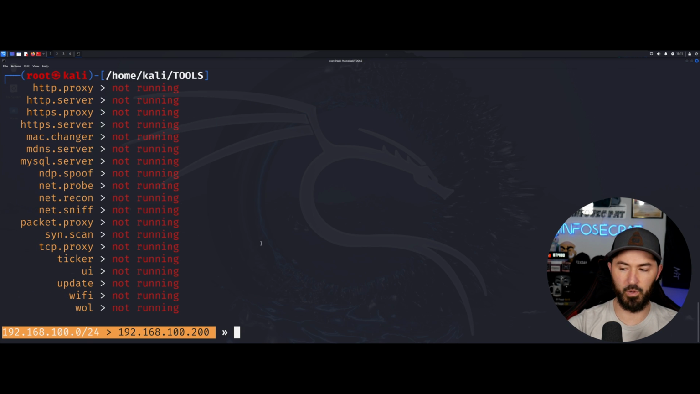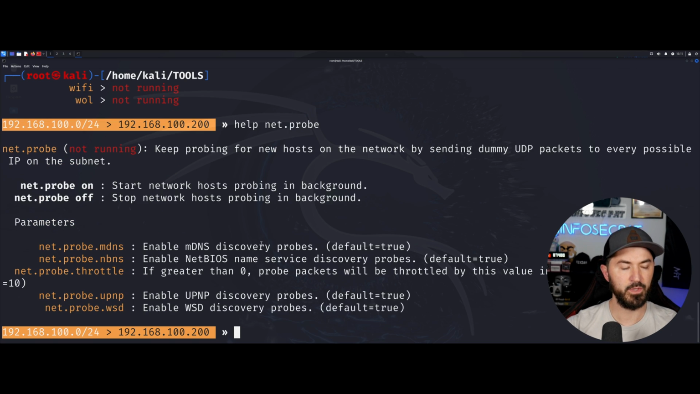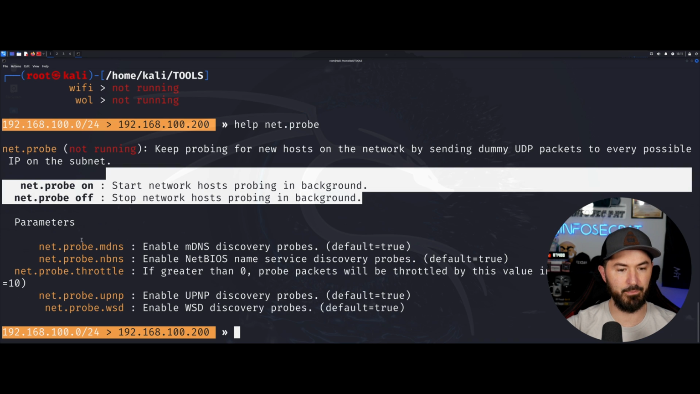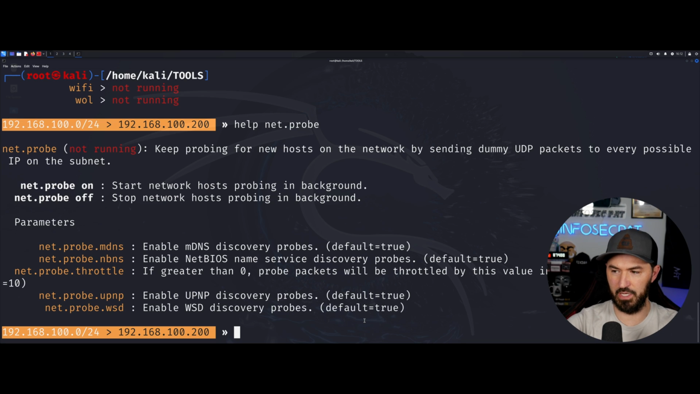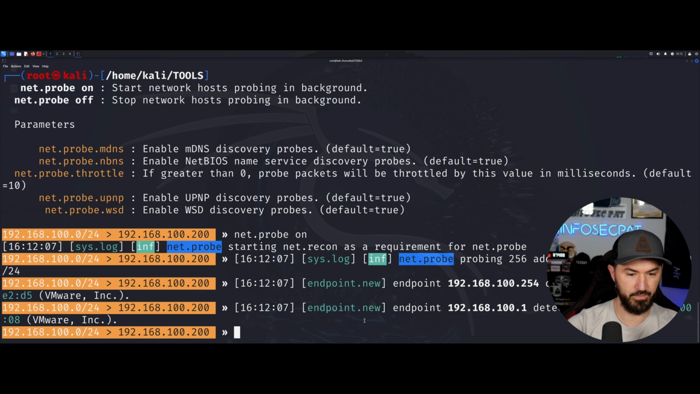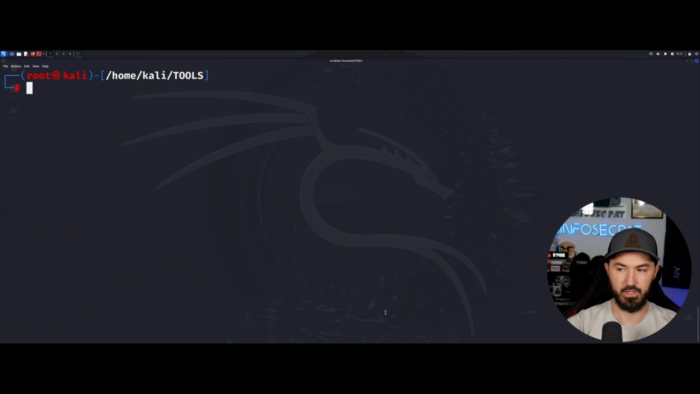Now if we want to say, for example, help, let's do net.probe. We can see, obviously, start, we can stop it, et cetera. And this just keeps probing for new hosts. So we can just do that really quick. Let's do net.probe on, and we can see now it's on, right? So now it's going to listen in. And I'm running this in VMware. All right, so that's the ninth tool.